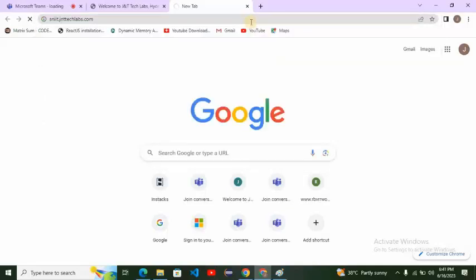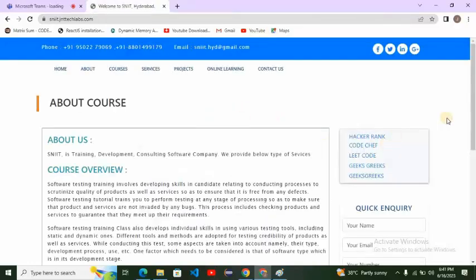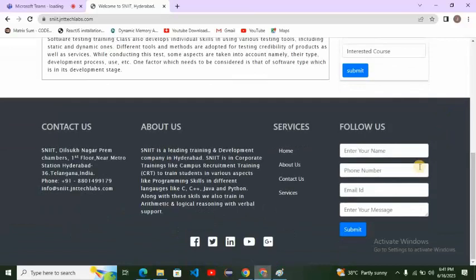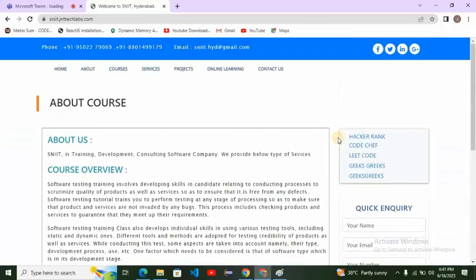Any kind of information. So this is another website providing something like this. Here there is a follow-up page. If anybody wants to interact with that particular thing, we can directly provide the information and they will call you back. So like this, we can develop the user interface.